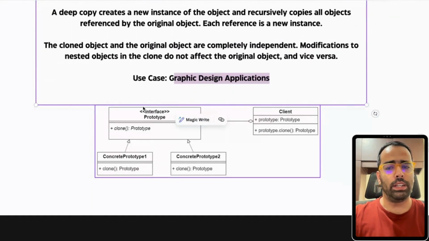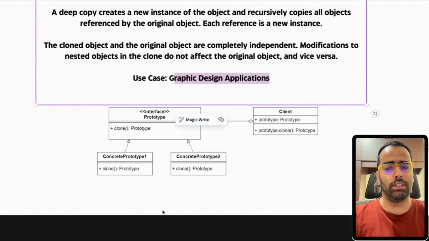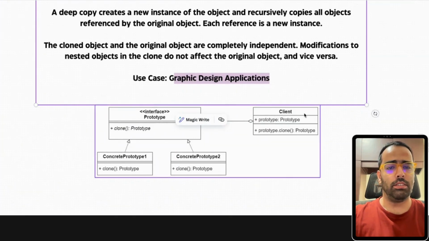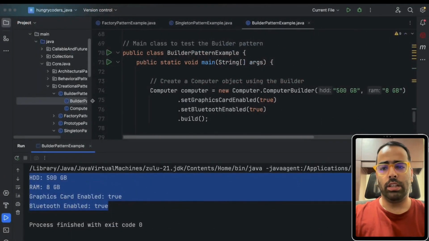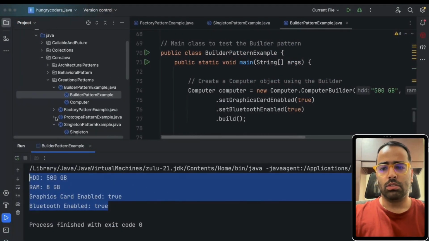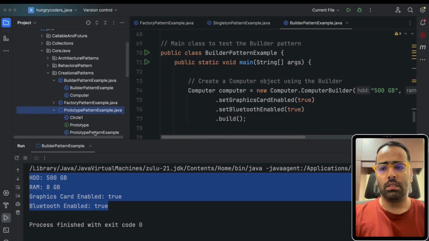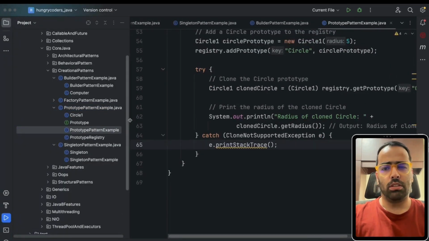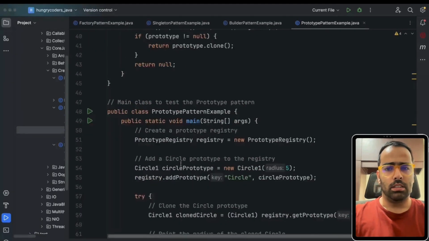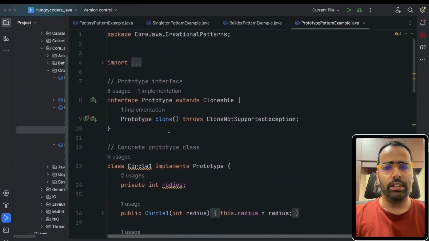So we will have one interface, the prototype, and then we will have concrete prototype 1, concrete prototype 2, and we will have a client here. If I show you in the code example, you will be able to relate it better. So I will go to the prototype example, and here we will just show the shallow copy, but clone copy is also a similar concept.